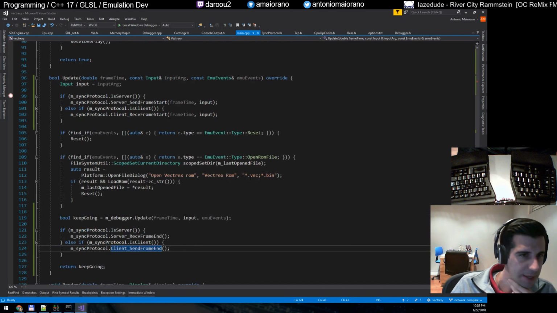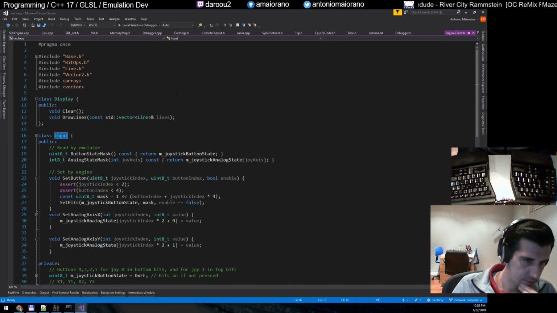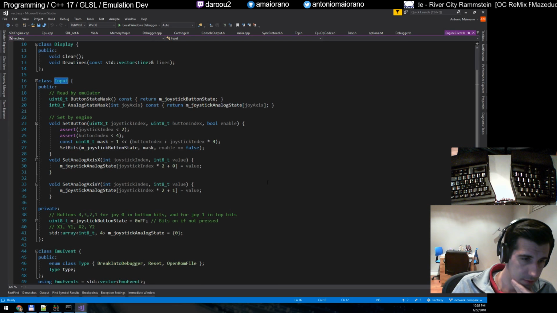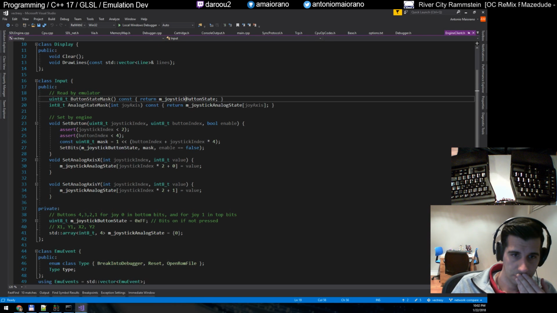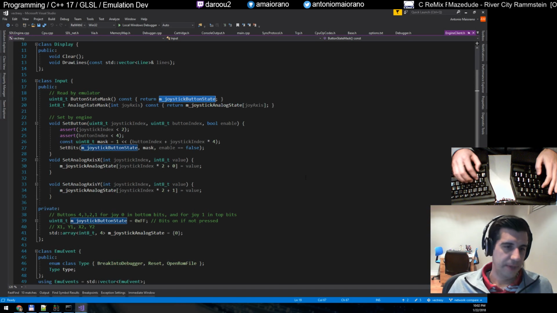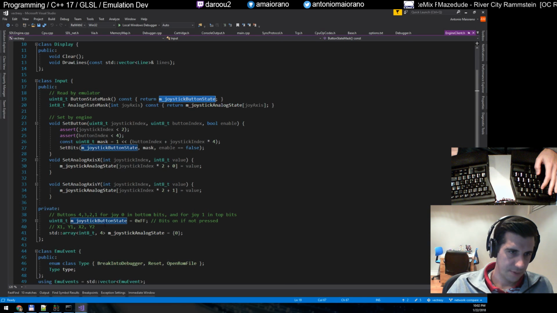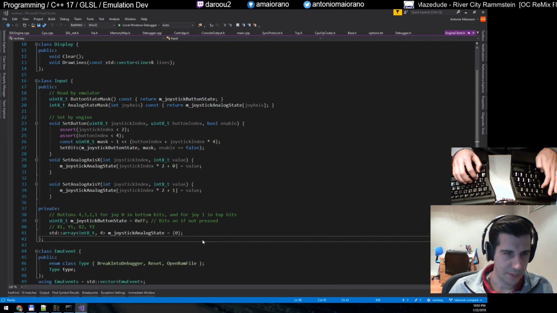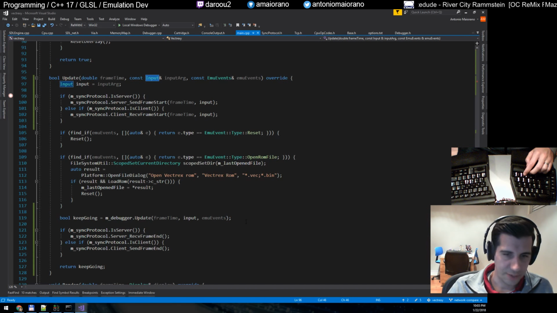Now let's see if we can send those inputs. I think we can actually just cheat this one, because it's just a POD. So I can just literally write the whole thing. It's not the right way to do it, technically speaking, but it should work. And I don't really care. There's a lot of things I'm not doing right.